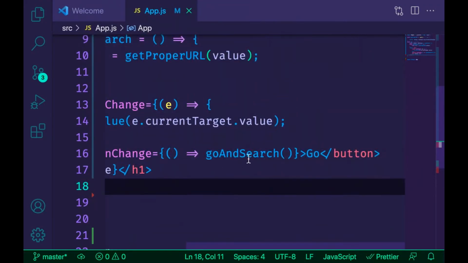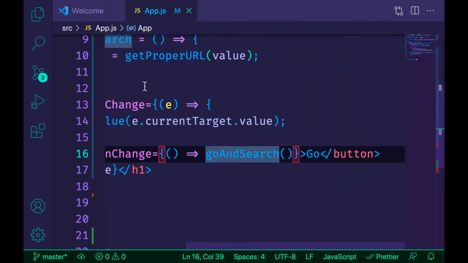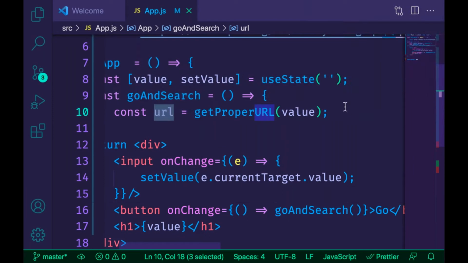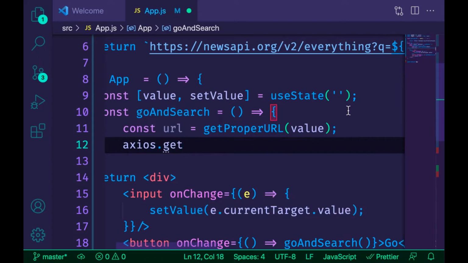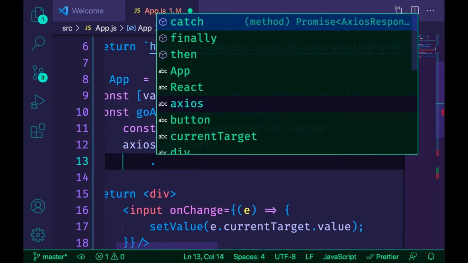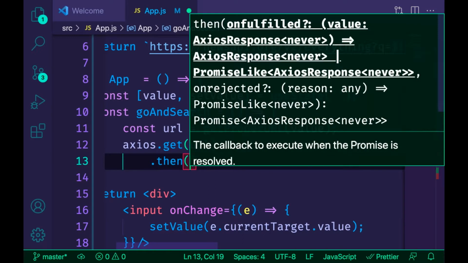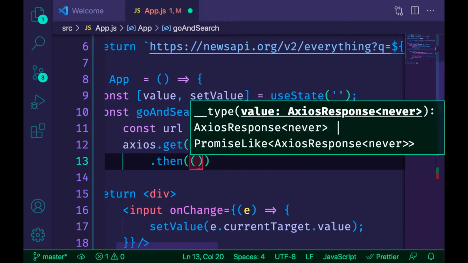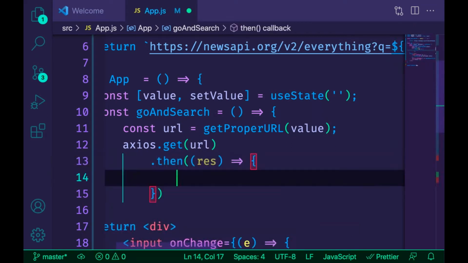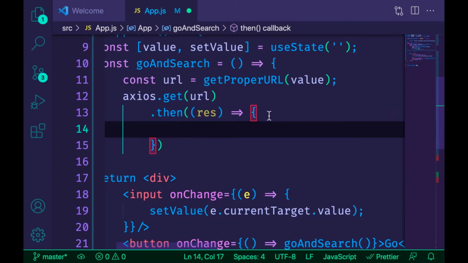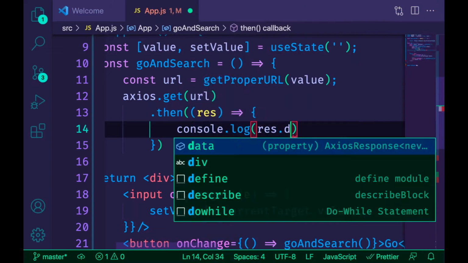Go and search will go here. Get proper URL, and the proper URL will come, right? Let's see, axios.get, and I will put the URL here. And this will give me a promise. And what is a promise? That's a very big concept, which can be learned by anyone within 5 minutes. Yeah, it is that big, but you need a lot of JavaScript foundations to learn about promises. That is another thing. Let's see the response: console.log response.data.